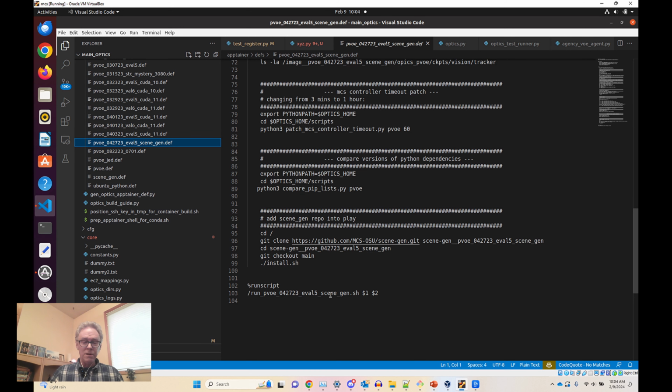So this script will be inside the container. And this declaration is how Apptainer will remember how to find it. And here you can see I'm accepting a couple of arguments. So this is a way that I can pass choices of what I want it to do at the command line when we're launching the container.